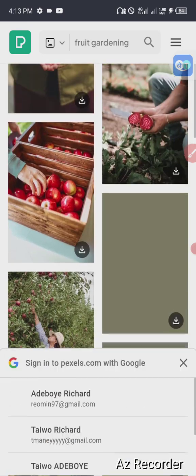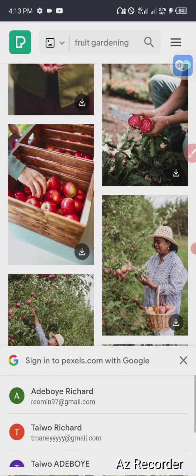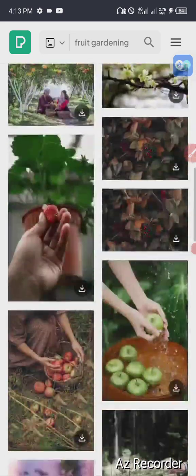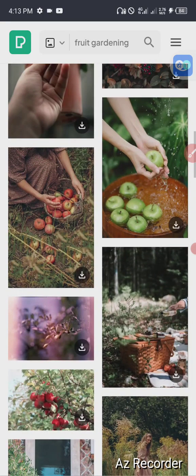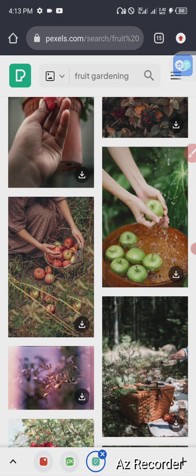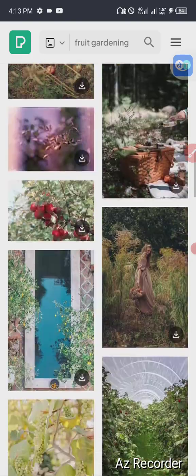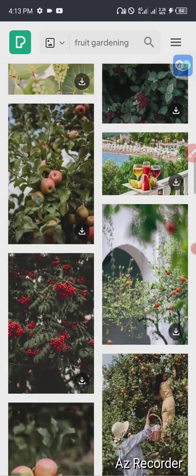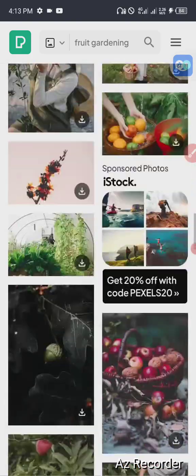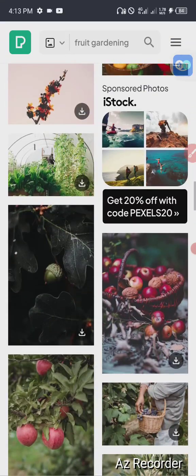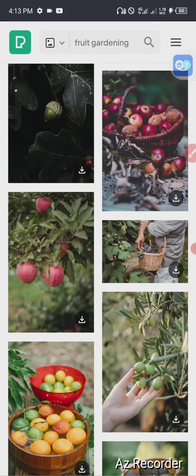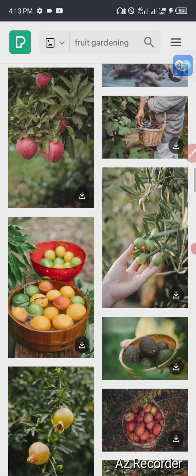So you can see there are even better images here than the initial one. All right, like now for this woman, picking apple from the ground. Okay, we can put it on a full page. Now I'm looking for a small one that we can put on that small page, a small one.